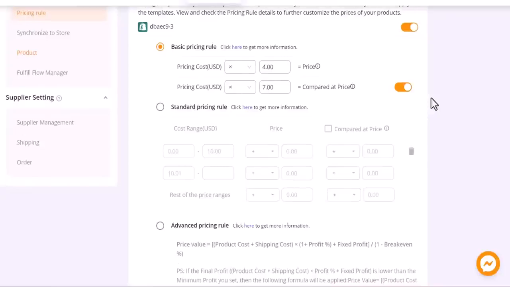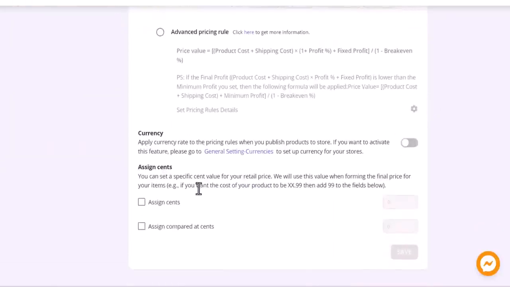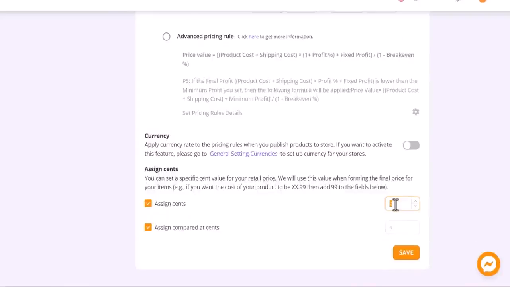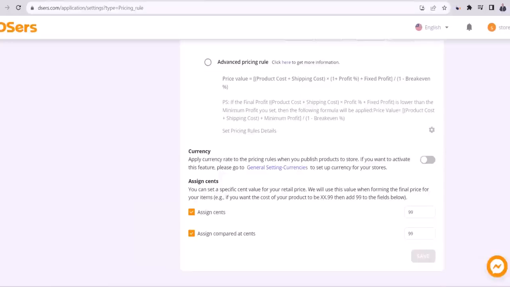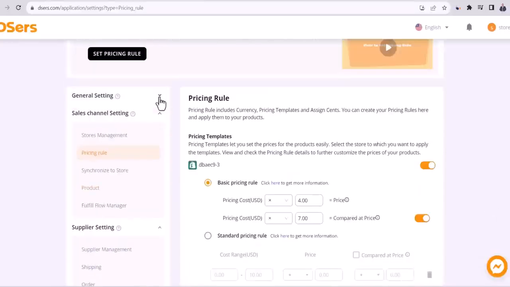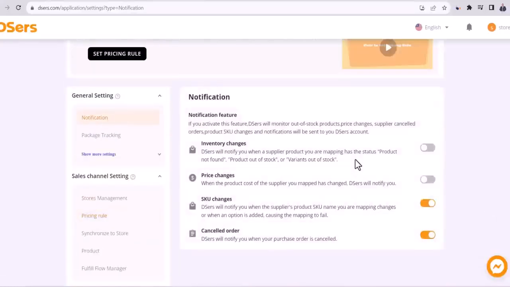Go all the way down and tick assign cents. You can assign cents to your product prices to round them off and make them appear cheaper than they are. I'm going to add 99 in both fields and then click on save. Next step, click on general settings, then notifications. Activate notification when product inventory changes and in case of a price change.